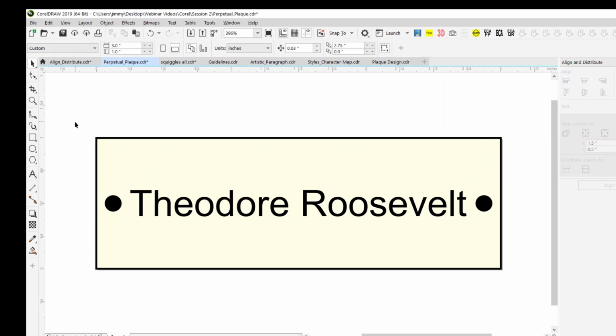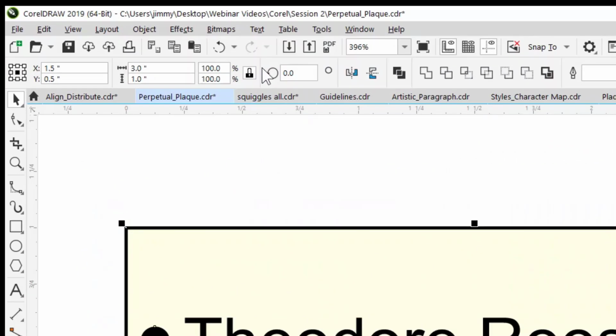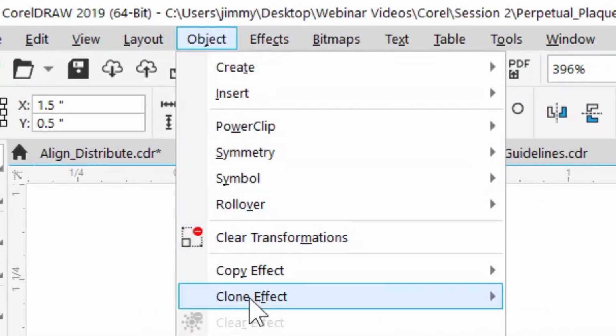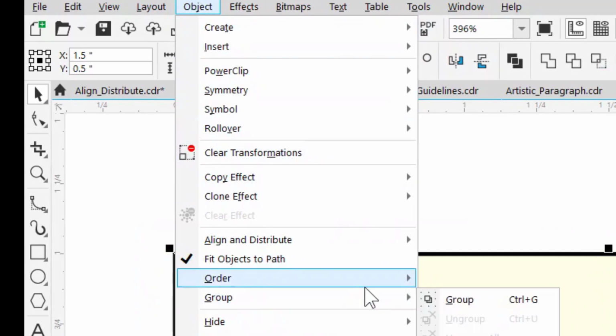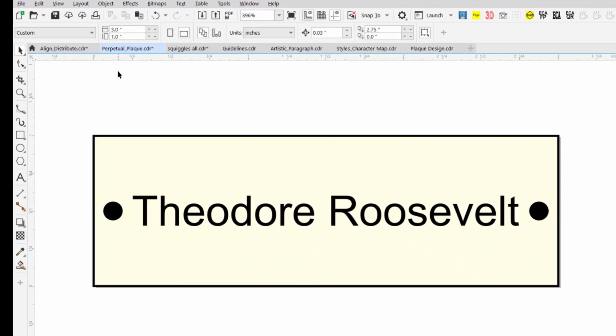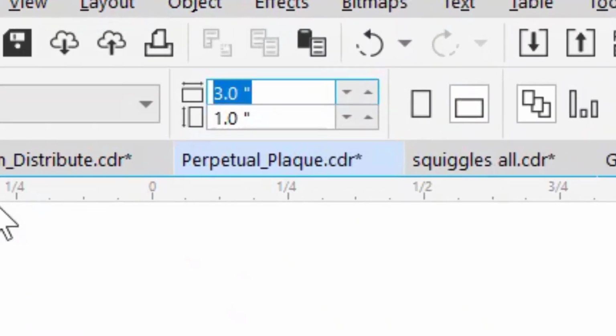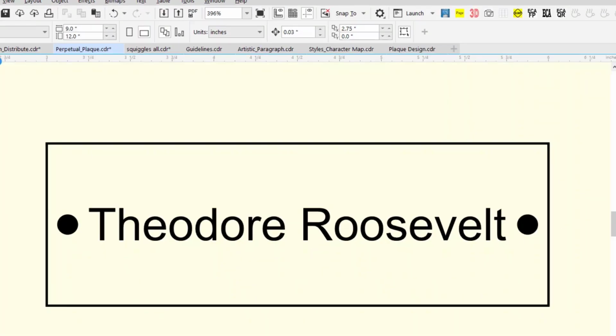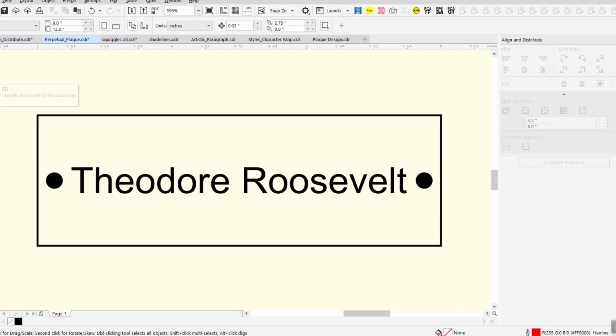Now, before we actually change to a larger plate size for the full plaque, I'm going to select all these items, and group them together. So let's go to Object, and click on Group. Deselect the plate and come over and set our plate size. Our plate size is going to be 9 inches wide by 12 inches tall. Let's go to our Zoom tool, and zoom to the full page.